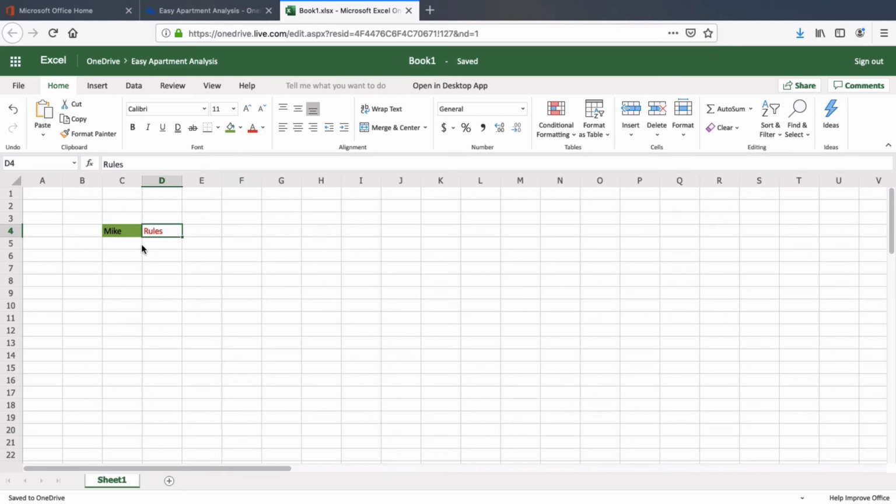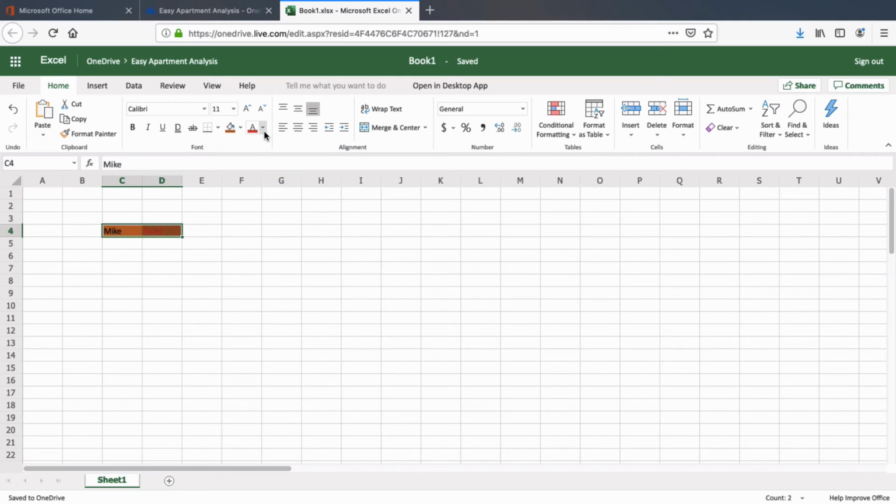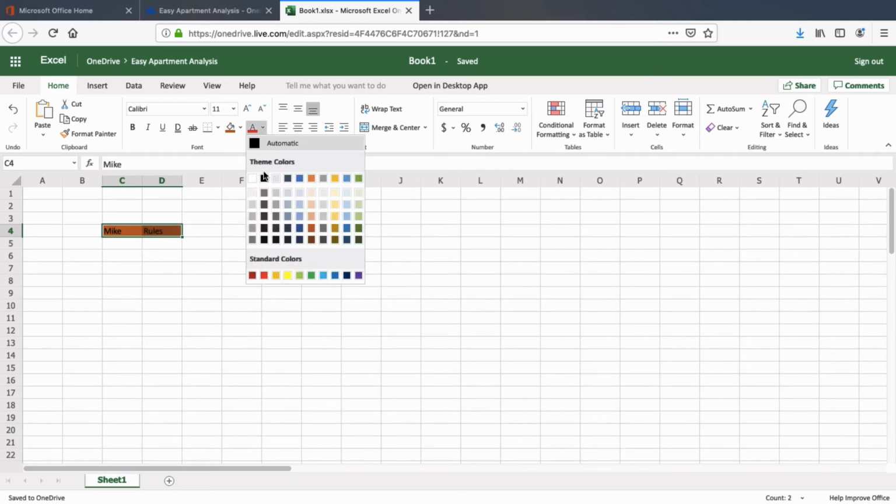The other thing you can do in Excel is click and drag to highlight multiple cells, so you can apply the same formatting to both of them. So let's change this maybe to a background of orange, and let's change the text color to white.